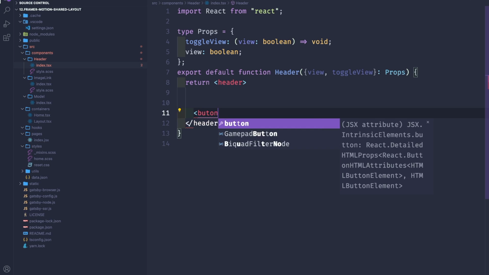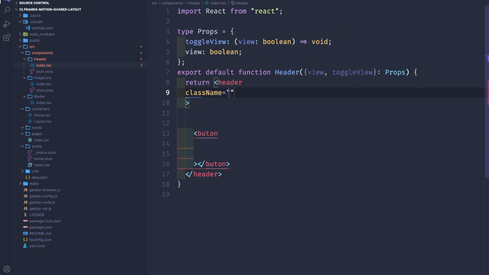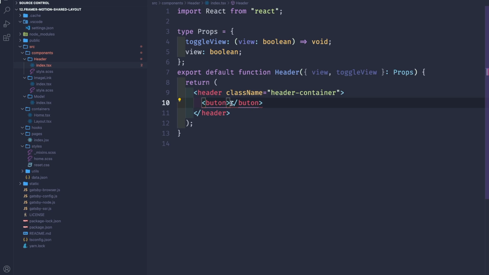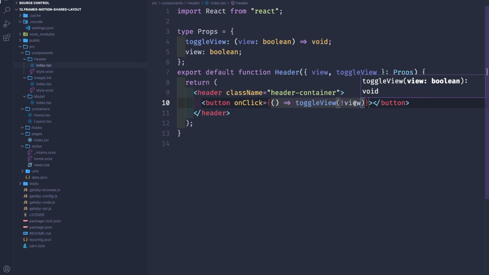And inside we have a button. Button, yeah. Let's add the class name to header container. And for the button, let's see. So on click event, click, we are having a toggle view, negative view. So we set the negative of what is coming to the header.